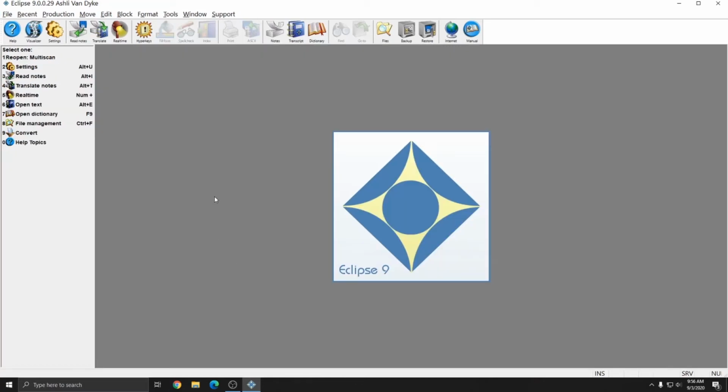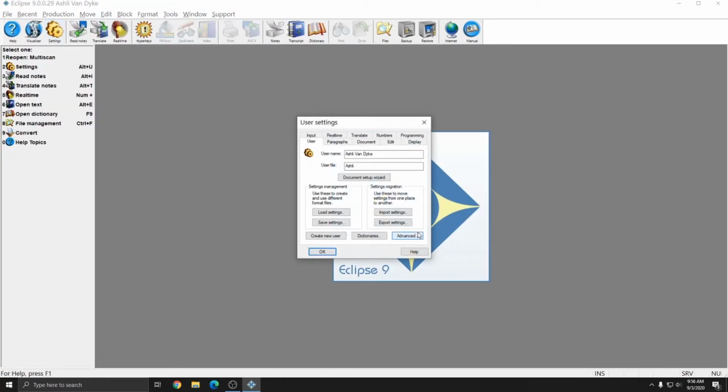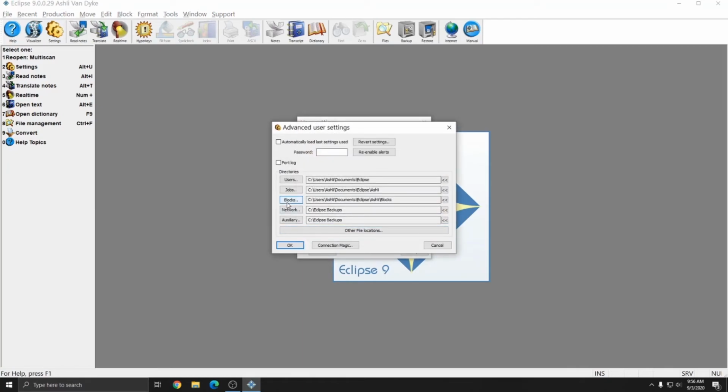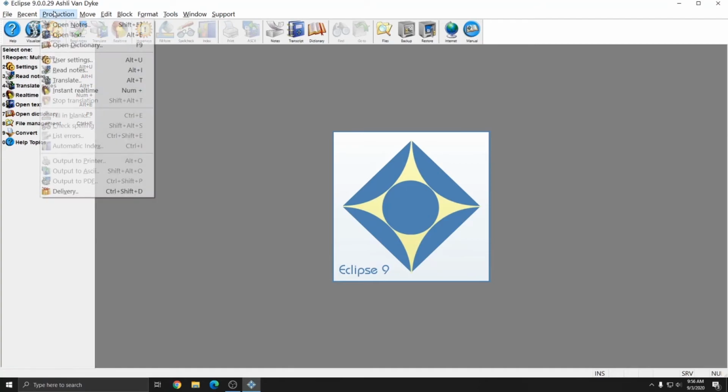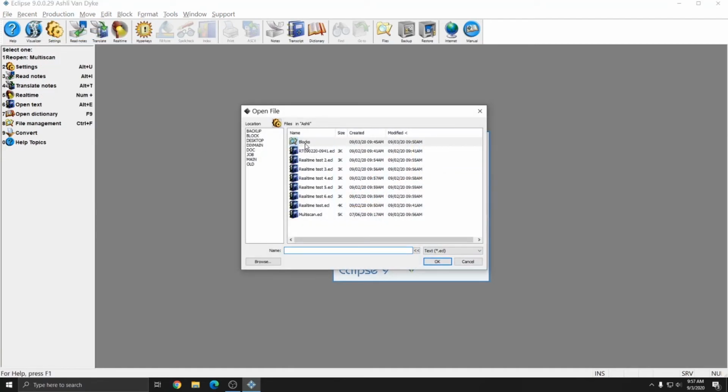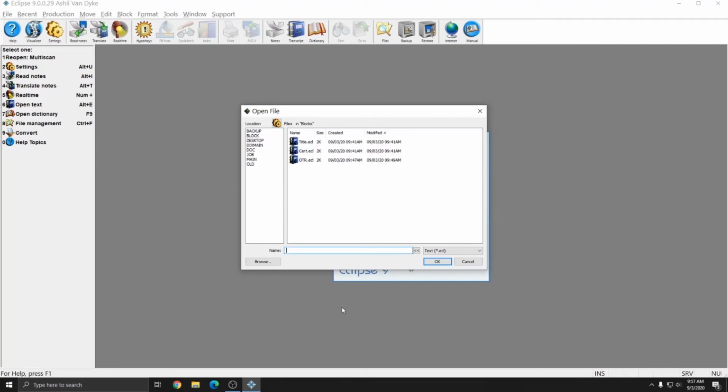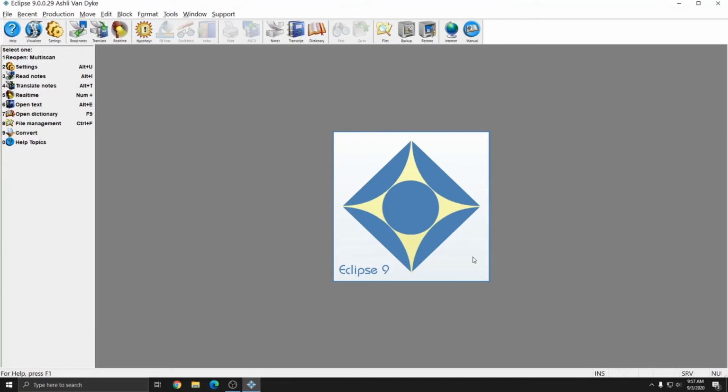Getting started using block files is as simple as going to your user settings, Advanced, and using the Blocks button to create and select a Blocks folder underneath your Jobs folder. Once that's done, you can go to Production, Open Text, to access your block files within your Blocks folder. You can create new block files by simply typing in a new name at the bottom, or you can save block files from your Jobs folder by moving them using the File Manager, or if you receive block files from a colleague or an employer, you can save them directly by downloading them to Documents, Eclipse, your name, and into your Blocks folder.